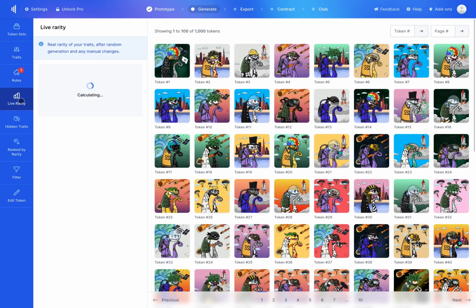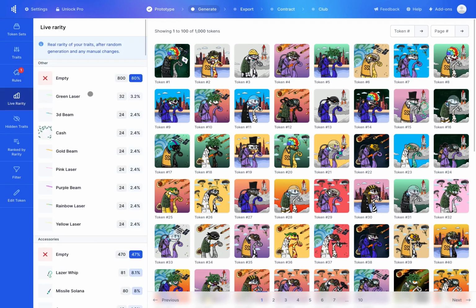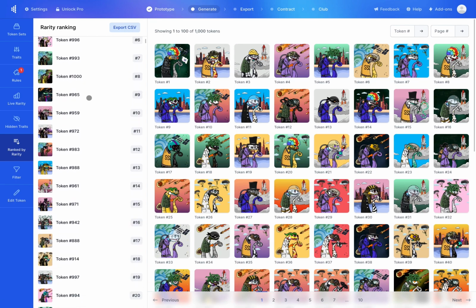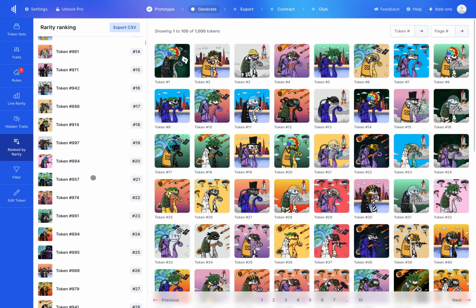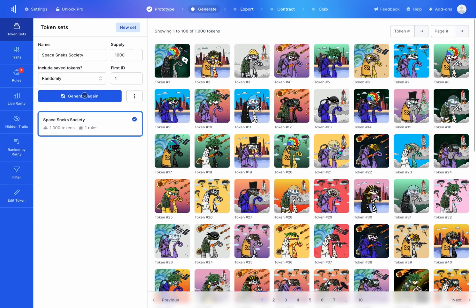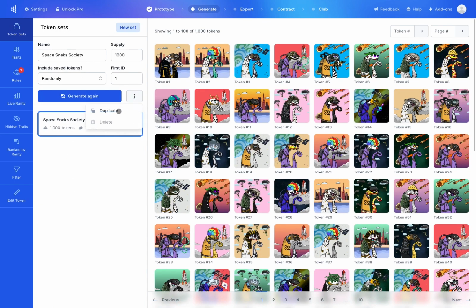The trait rarity sliders we adjusted before only estimate the supply of traits. Check out the live rarity table to see each one sorted. You can also see each token listed by rarity in the ranked by rarity section. Now that we're done with edits, head back to token sets and regenerate your collection to apply all of the changes. We can also duplicate the token set to keep a previous version of our tokens.